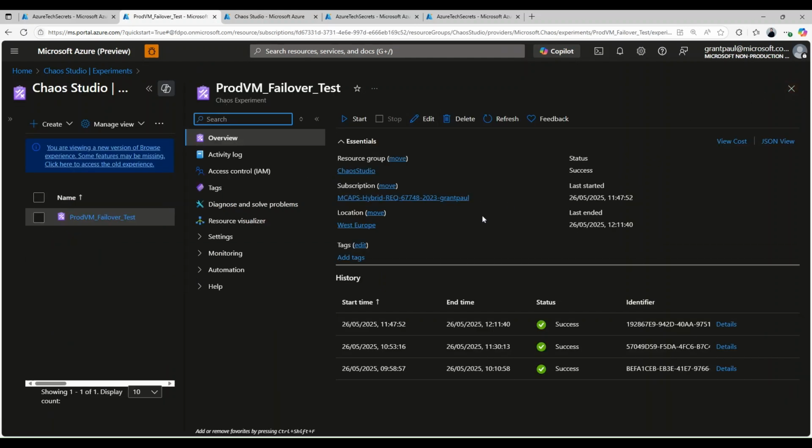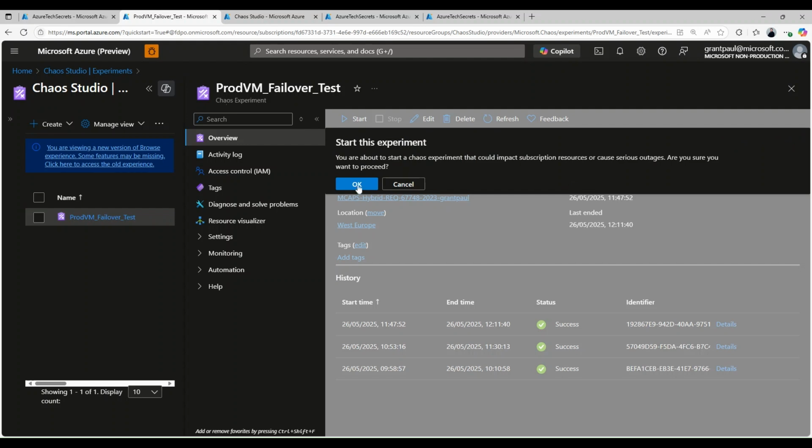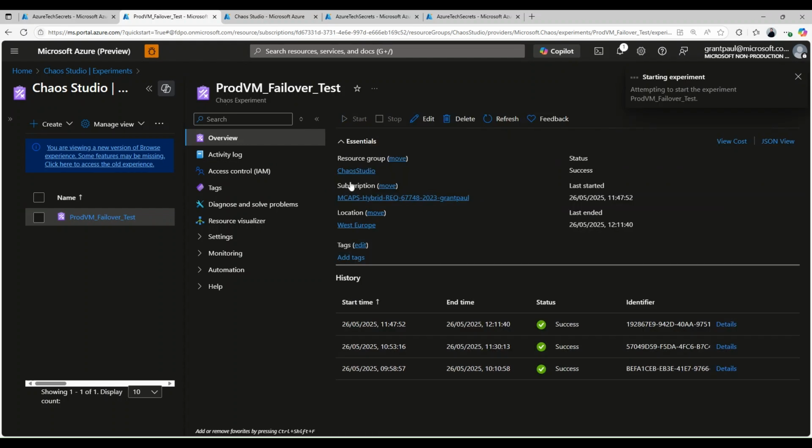So I've already got this set up and running here. And what I'm going to do is start this experiment. Now remember that this is actually going to shut down those resources in real life. So this isn't a test scenario. This is going to be working, actually shutting down the resources that I've selected there. So that's something really important to bear in mind.